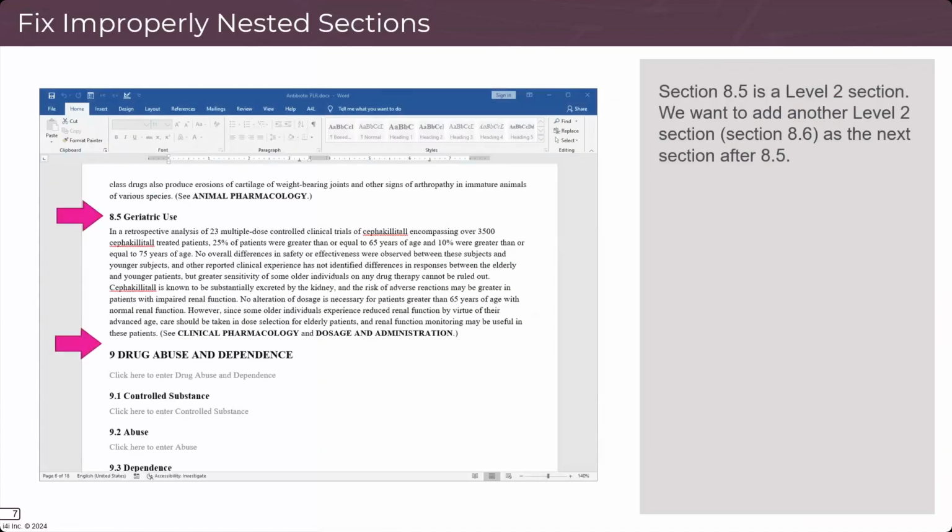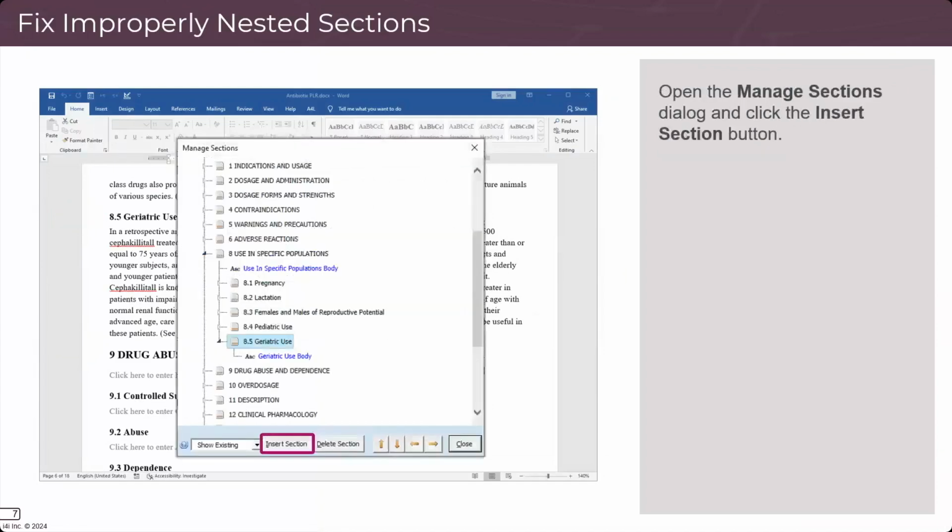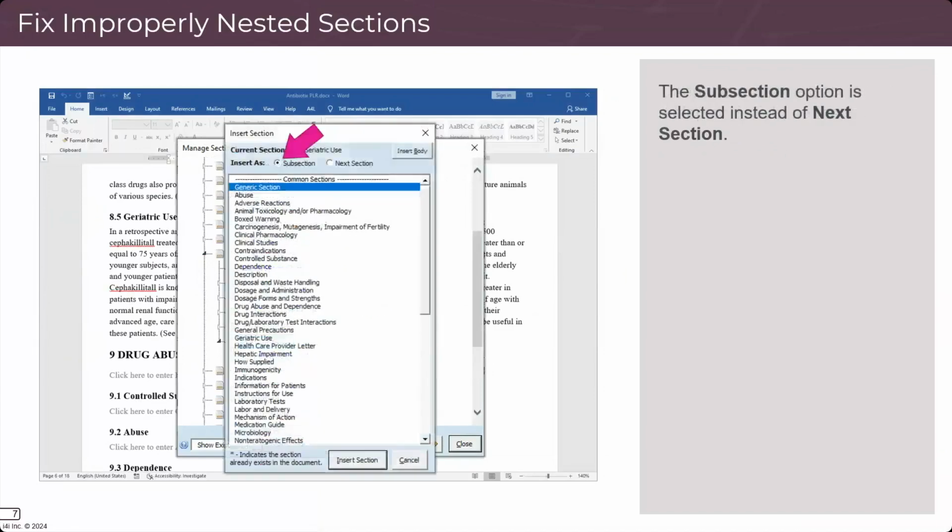In this example, we need to create section 8.6, which must come directly after section 8.5. In order to do this, we open the Manage Sections dialog, select section 8.5, and click the Insert Section button. In the Insert Section dialog, we have the option to insert a section as a subsection or a next section, which is one that follows the current selection. In this case, the subsection radio button is selected, and instead of selecting the next section radio button, we will click Insert Section.